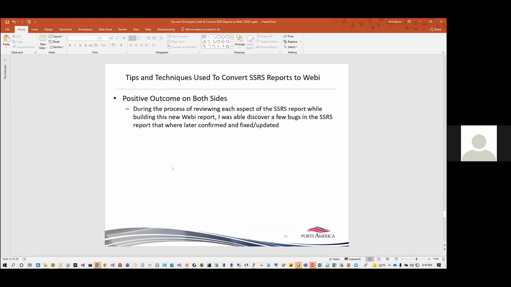Also, during the development of the Webi report, because I had to base it on the SSRS report, I was looking at that SSRS report with a fine-tooth comb, validating every row, every column, every table, looking to make sure that I got it exactly right. So during this process of reviewing each aspect, I was able to discover a few bugs in the SSRS report that were later confirmed and fixed or updated.